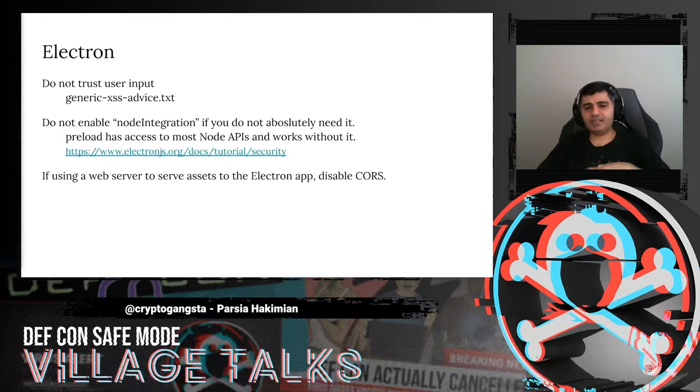If you click on the link in the Electron.js website, they have a lot of useful information on how to prevent these attacks, how to do things properly.